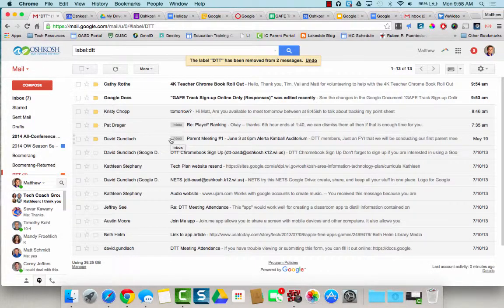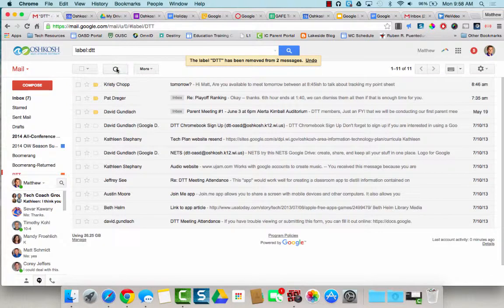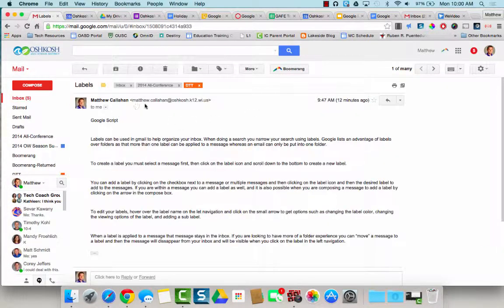And if you ever need to remove a label, if you just click on the checkbox next to an email message, the option Remove Label will be present. Or if you're inside a message, the labels will be listed up here. If you click on the little X next to the label, that will remove it as well.